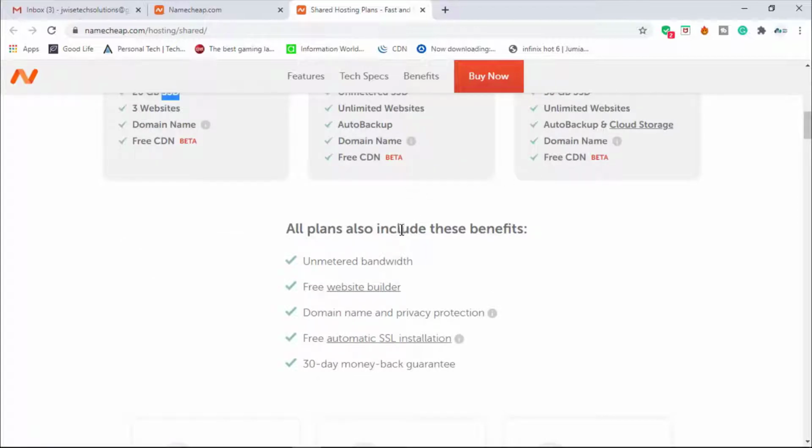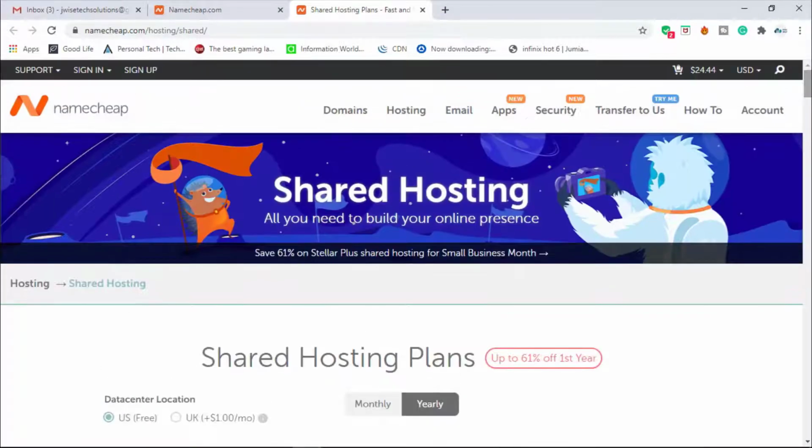All plans also include these benefits. So when you buy any of their plans, unlimited bandwidth, free website builder, free automatic SSL installation, okay, and they give you a 30-day money back guarantee, meaning that when you test their service for about a month, you can choose not to use it again. They will reverse your money to you, okay.